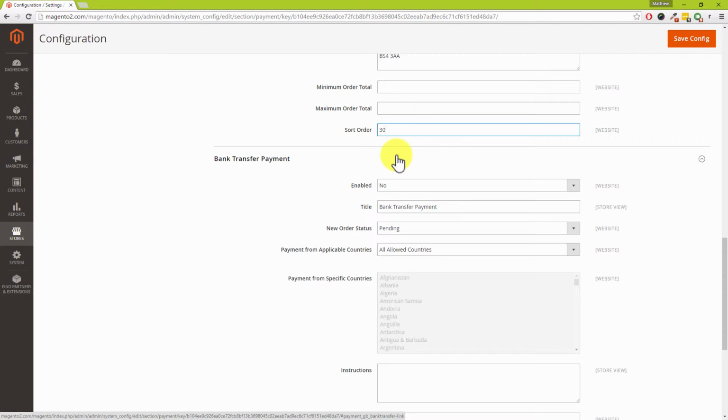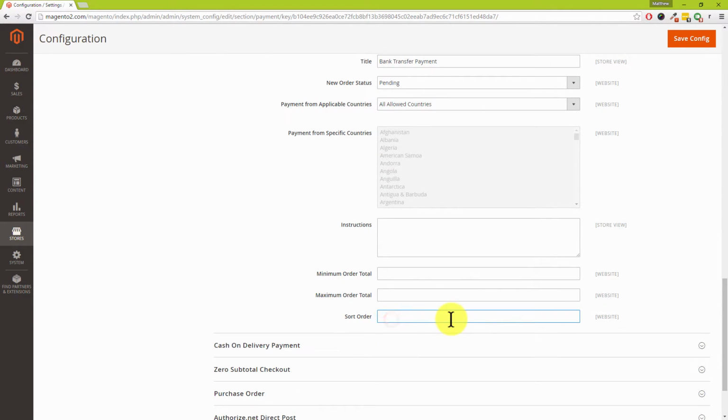So we've set our money order as being a value of 30, but we wanted bank transfer above that. Now I'm going to quickly just enable that and then go and choose sort order. And then maybe we set that as a value of 20. So our bank transfer will be higher than our check or money order when the customer goes to the checkout.